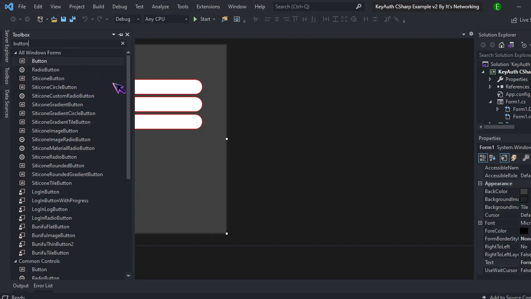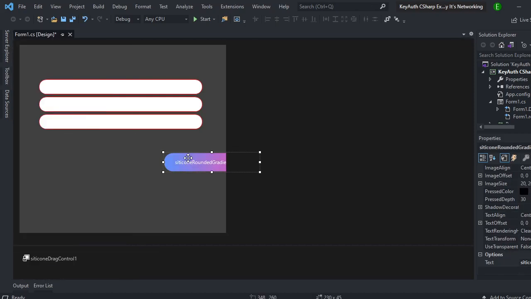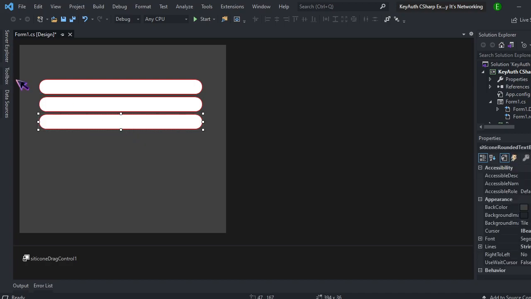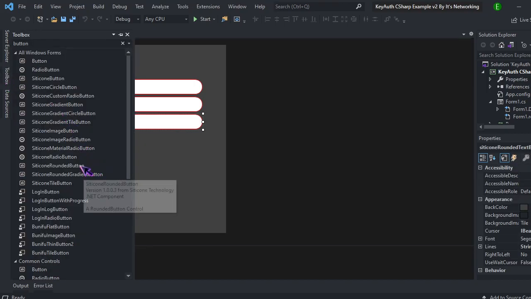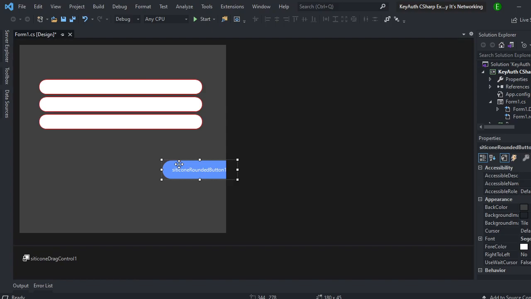Now for the button, get a rounded button. I guess we don't really need a gradient one. It's a nice basic one.